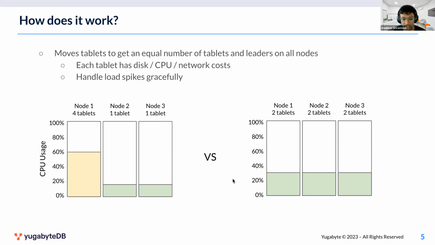So let's imagine there's a sudden increase in load. On the left, node 1 is very likely to hit a CPU limit, while nodes 2 and 3 still have a lot of CPU to spare. So this means that any queries that go to node 1 or touch node 1 are going to be slow, or they might even be rejected because of CPU pressure.